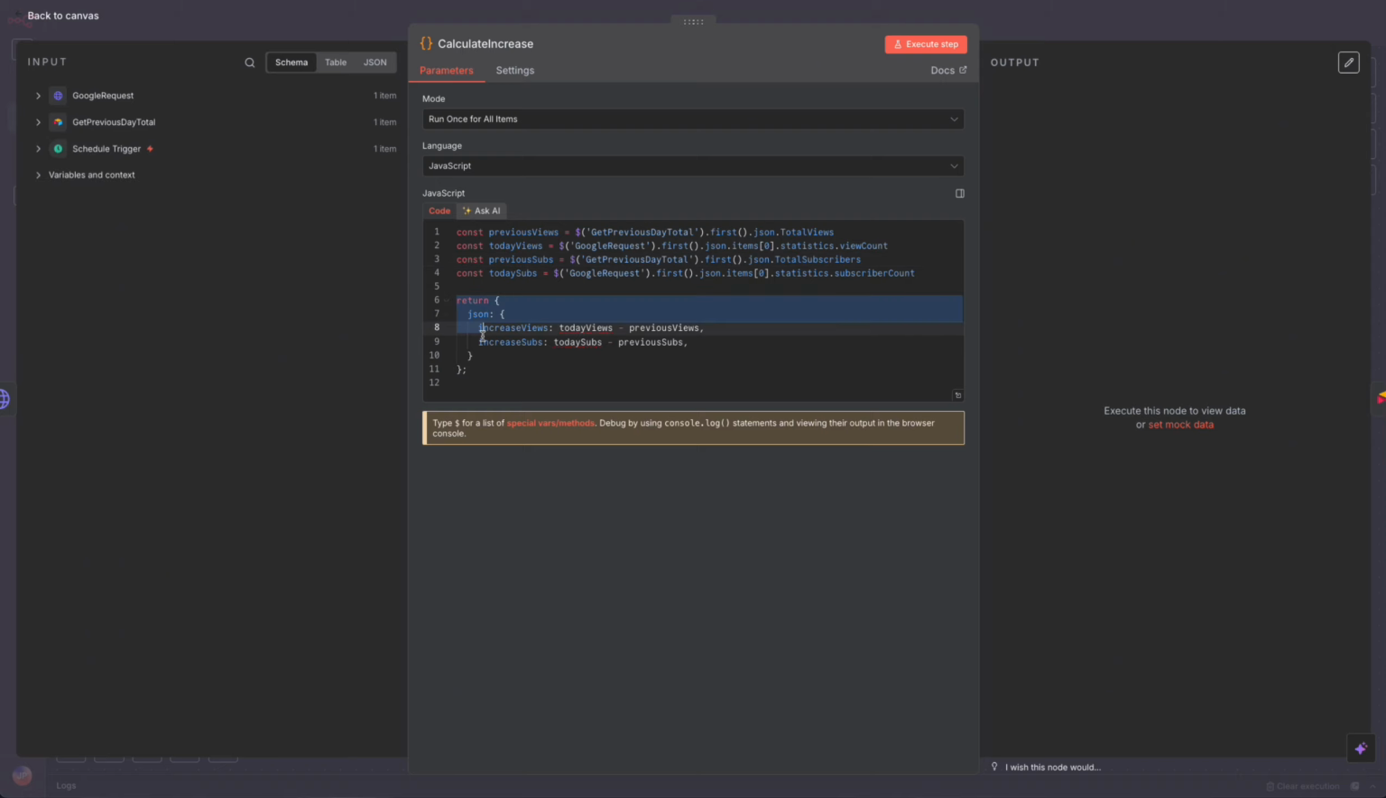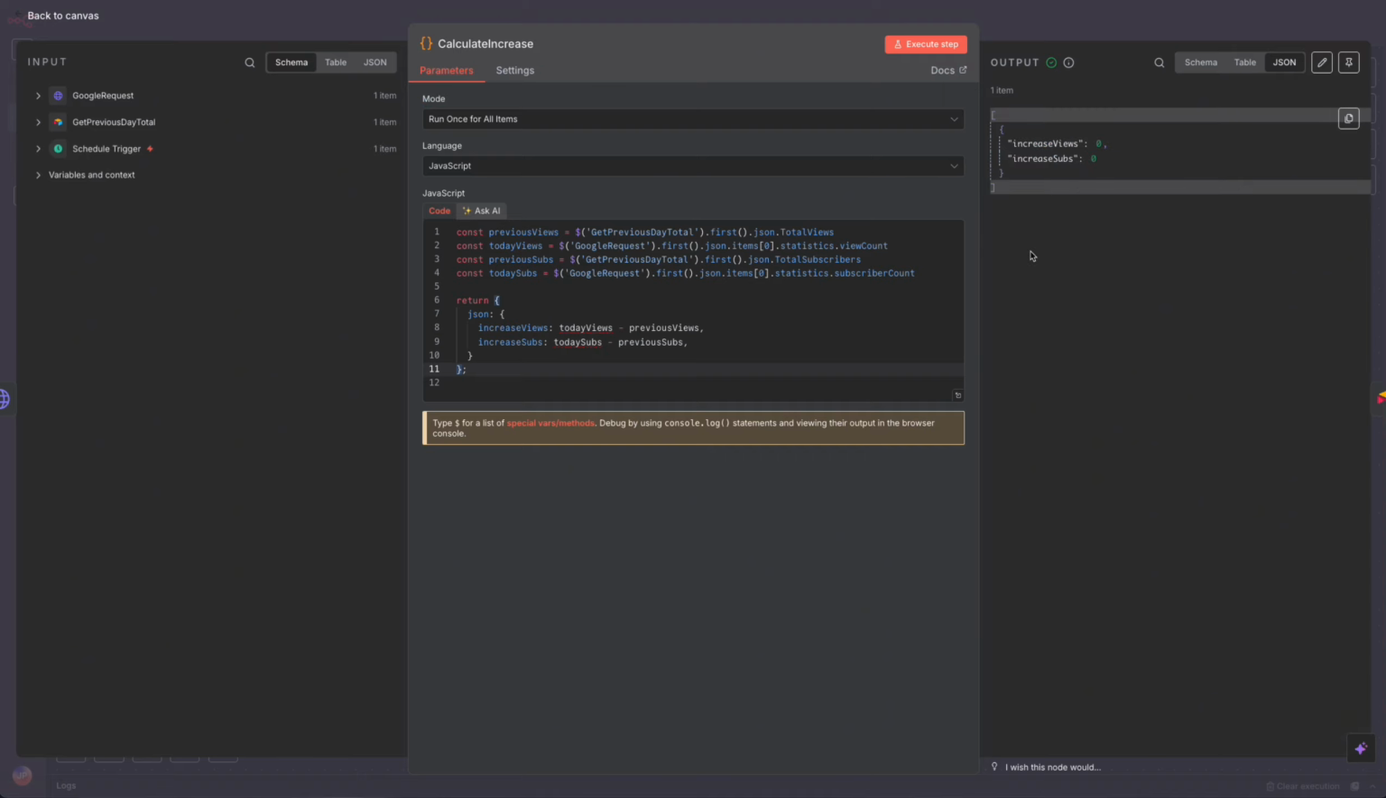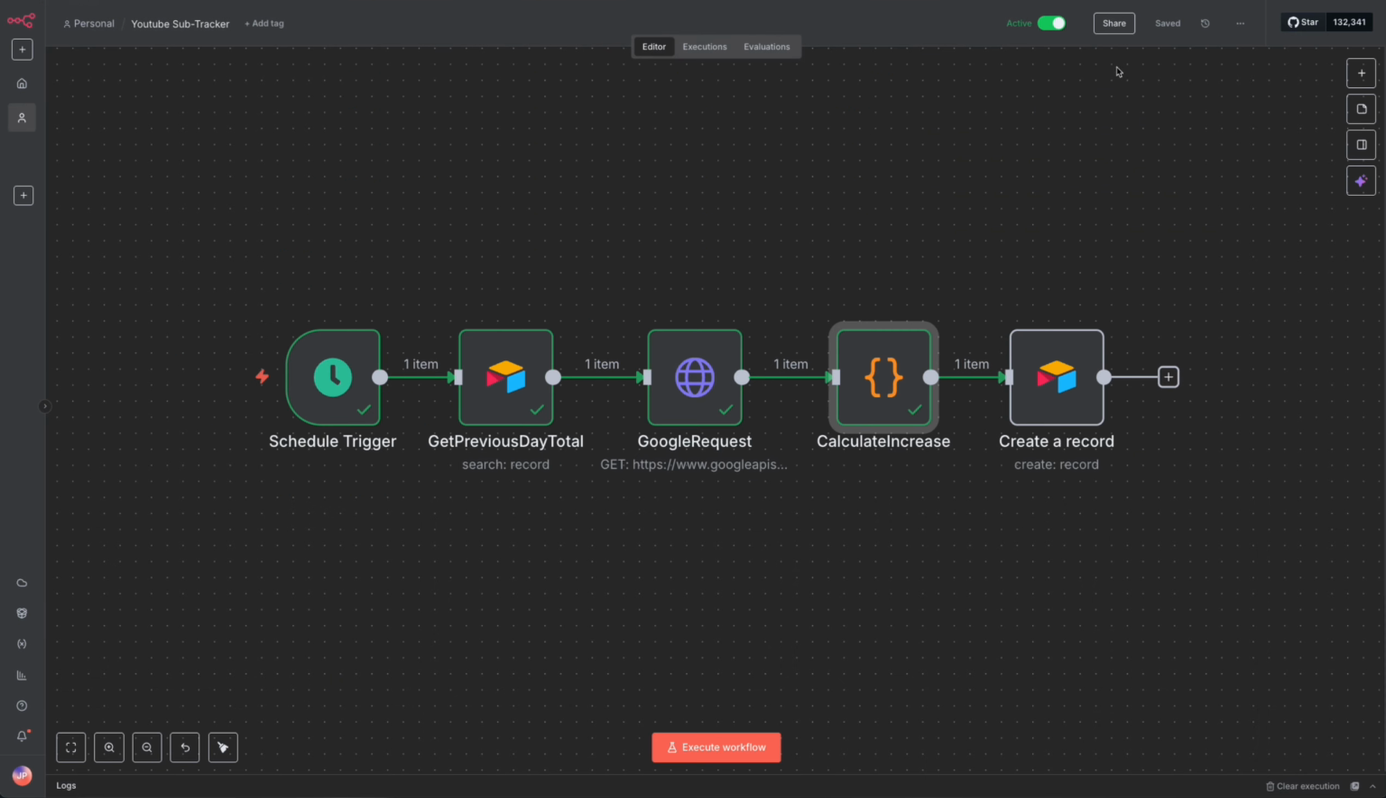From there, we just want to return the JSON for the increase in views, which will be today's views minus the previous views, and similar for the subscribers. So I'll just execute that step here. Perfect. So no increase and no decrease. I've already run it today, so it's already got the current totals that are displayed.